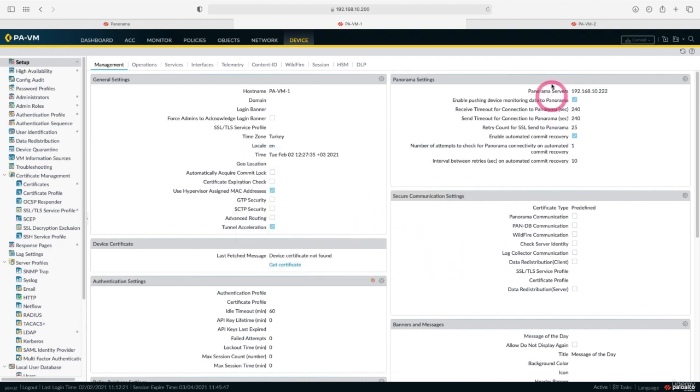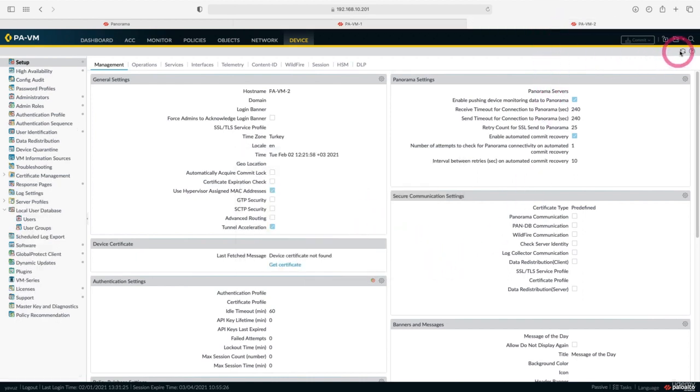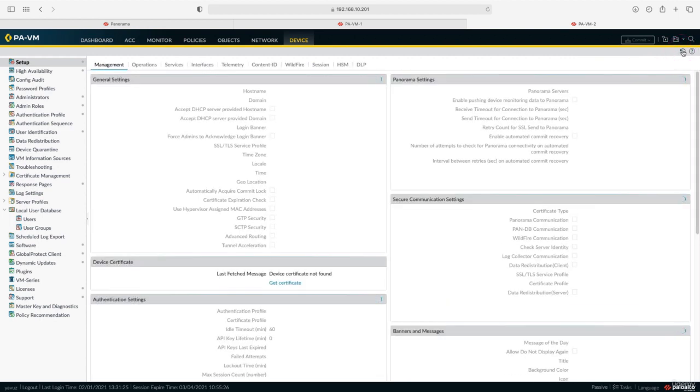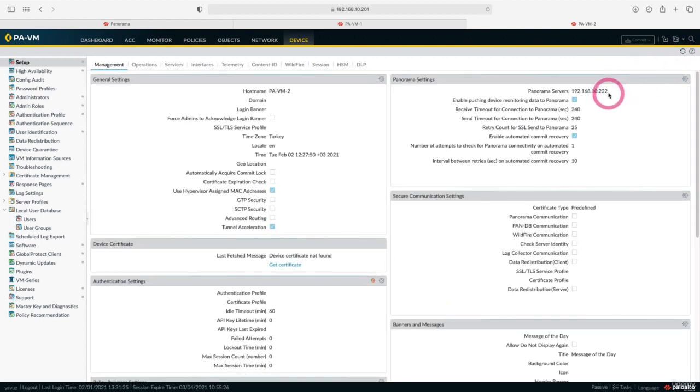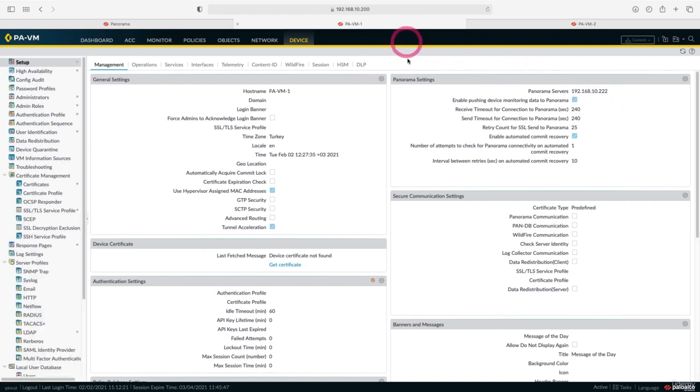Let's check our second firewall by clicking close. Let's refresh here. As you can see, the IP address also came here because we have a high availability configuration between our two firewalls. That's all we'll do on the firewall side. Now we will go to Panorama side and add these firewalls. I'm on the Panorama side.